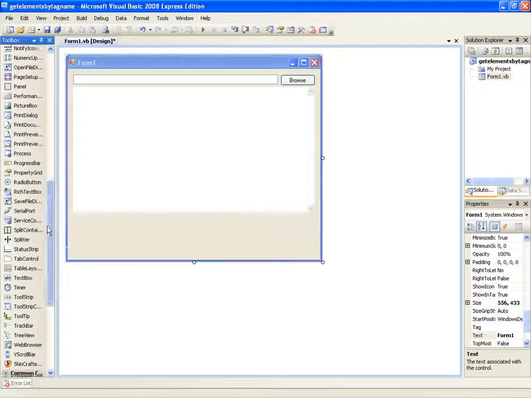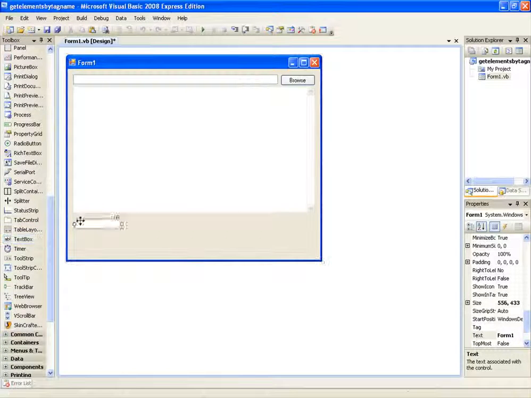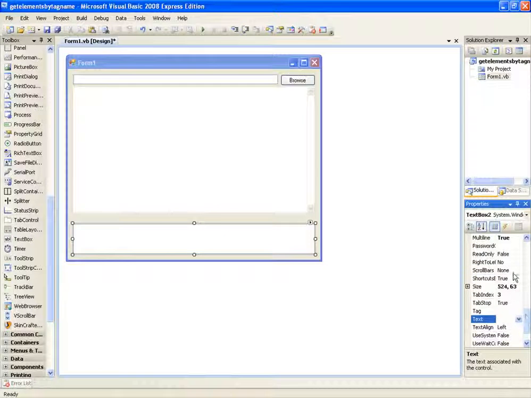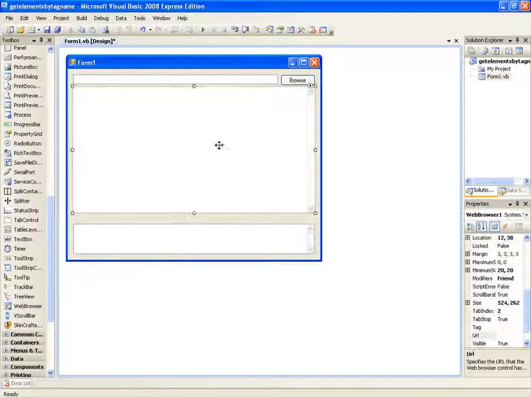Okay, and underneath this we're going to add another text box, and this is going to be the text box that each of the image links is pasted into. And I'm going to add a vertical scroll bar to that, and okay.